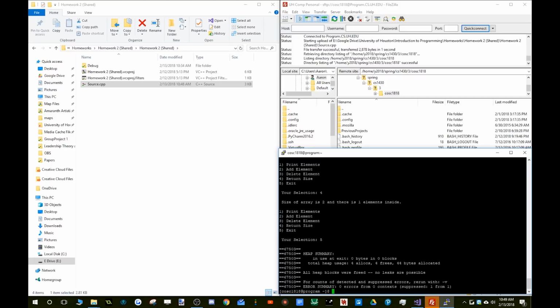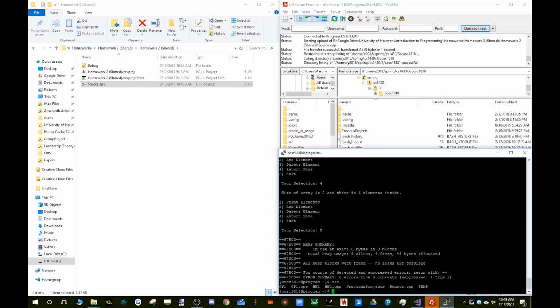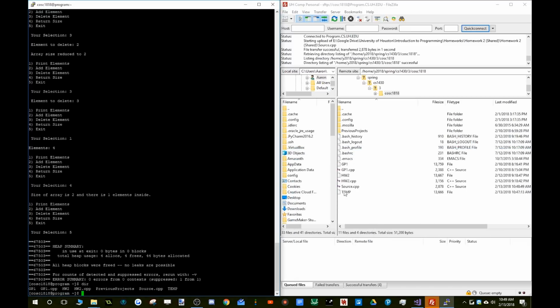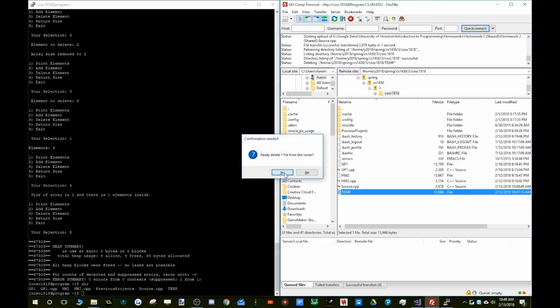I hope this helps everybody with their program. In the end, you should have, in your directory, your homework 2 and homework2.cpp. And I'm going to go ahead and get rid of the temp file and then the source that I uploaded.